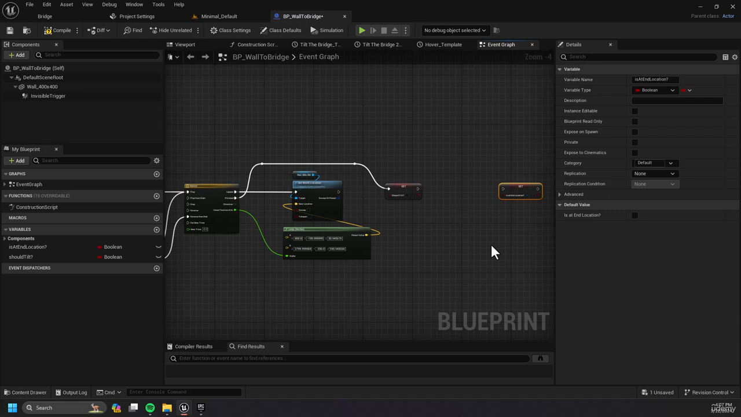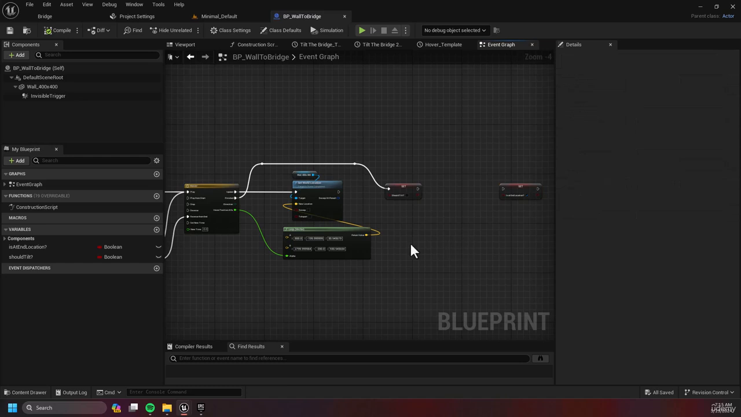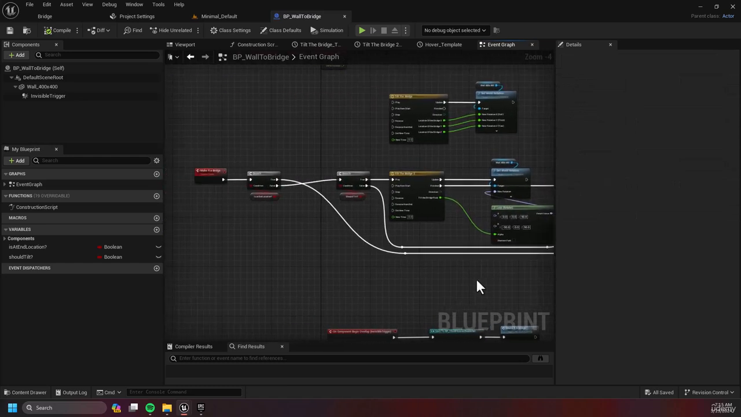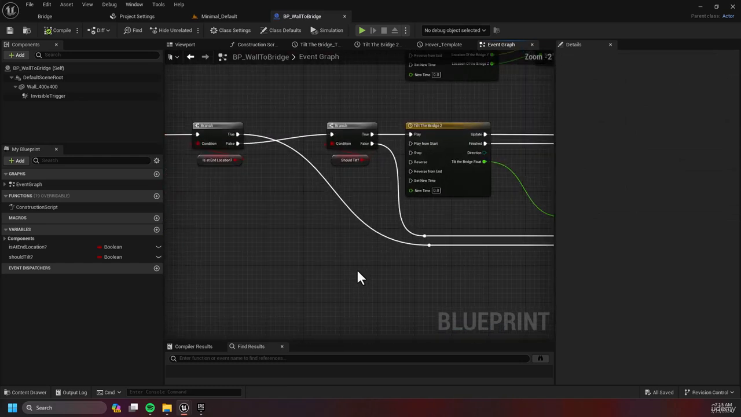Okay, we have one final thing to do. You see, if we played this game now, the bridge wouldn't work properly. That's because of this branch node. This branch tells Unreal Engine that if the value of the is at end location Boolean is true, it should start carrying our player character from the finish line back to the initial part of the level.